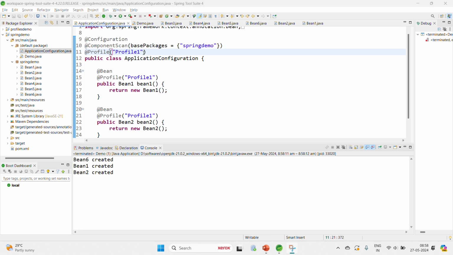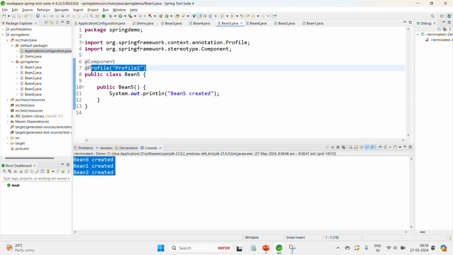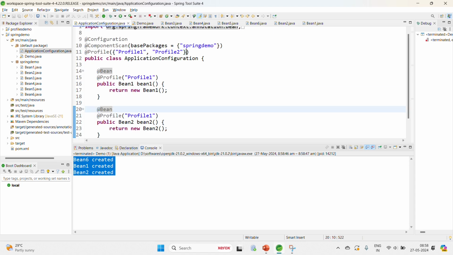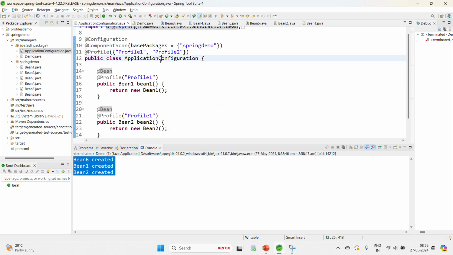Okay, if we activate multiple profiles like this, can we activate multiple profiles? Yes, right? In the curly braces like this we have to give profile 2. So now bean 5 should also come, because that belongs to profile 2, right? Not coming. So that's why it is very important to understand, whenever you annotate a different profile like this, it won't work. Even though I am activating profile 2, here I am activating profile 2. Here I have to activate multiple profiles.